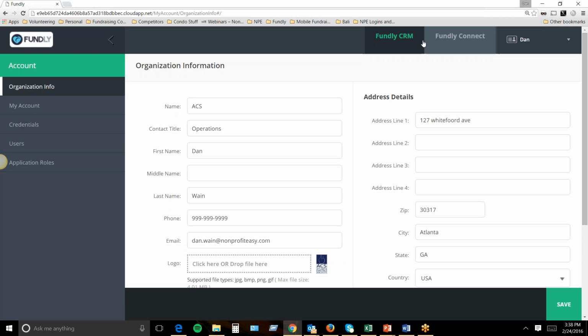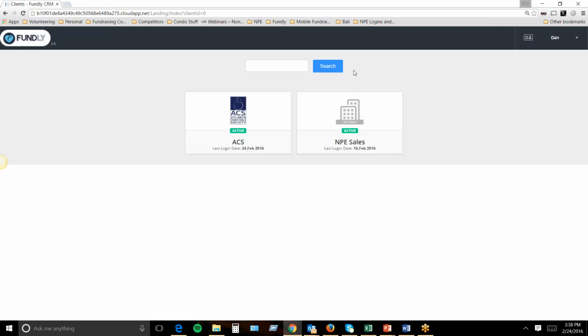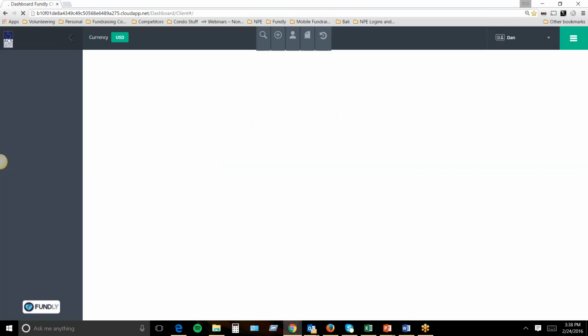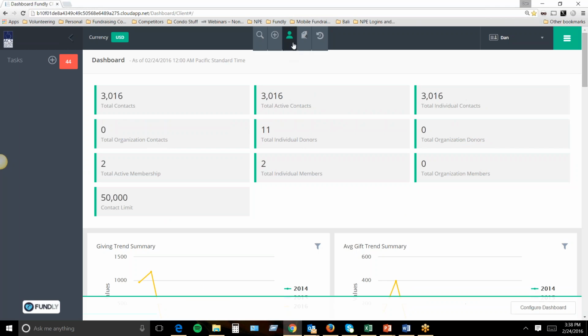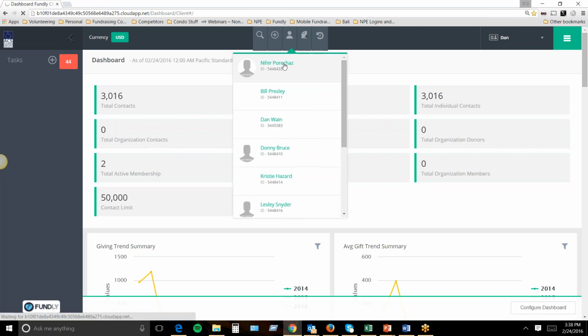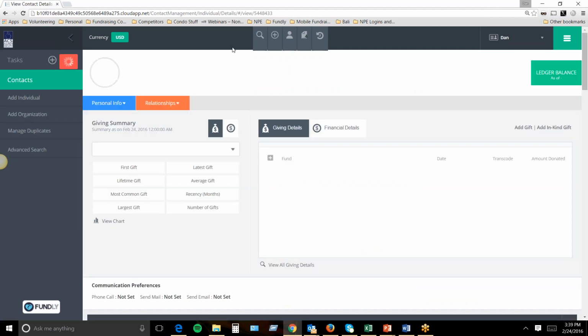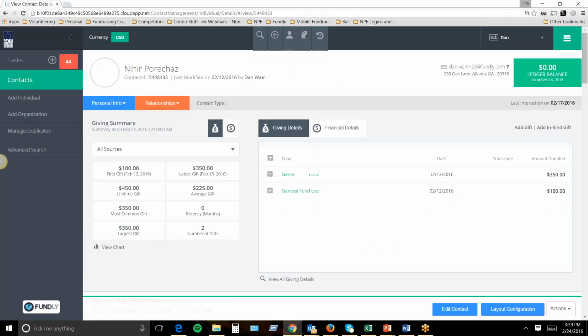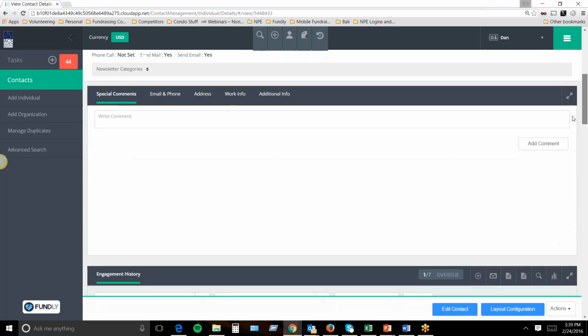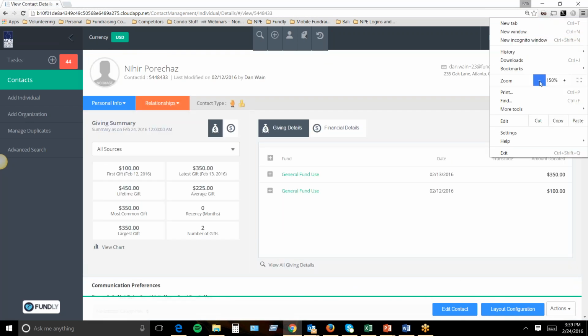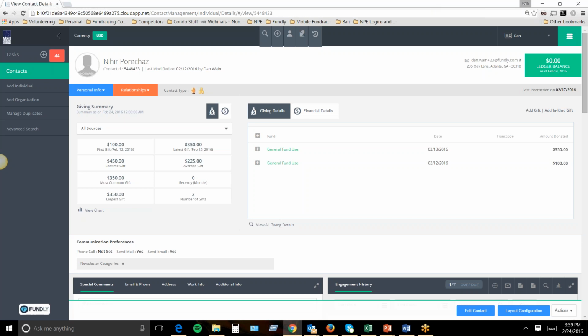If I click Fundly Connect, that opens up Fundly Connect. If I open up Fundly CRM, that opens up Fundly CRM. So within Fundly CRM, I'm going to open up a record. Nahir is his name. We looked at his record earlier in the volunteer system. And what I have here is a list of, and I'll zoom out real quick, a list of his activity with my organization.